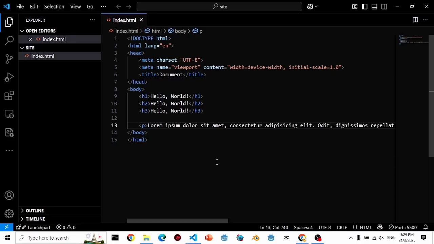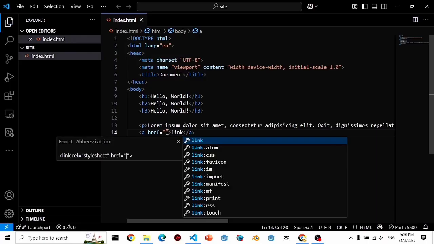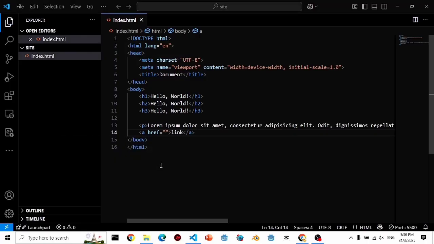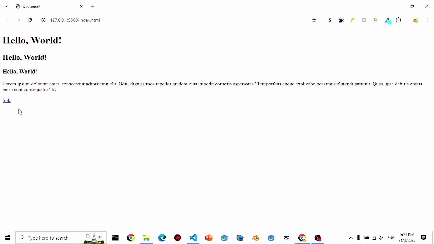Up next is A, which is used for links. A stands for anchor. First, you have to type something in the middle. Let's just say link. Then in href, I'm gonna paste a random link I found. Control V and let's save that. Now go back to your website. As you can see, there's a link now. If you press it, it'll direct you to the site.